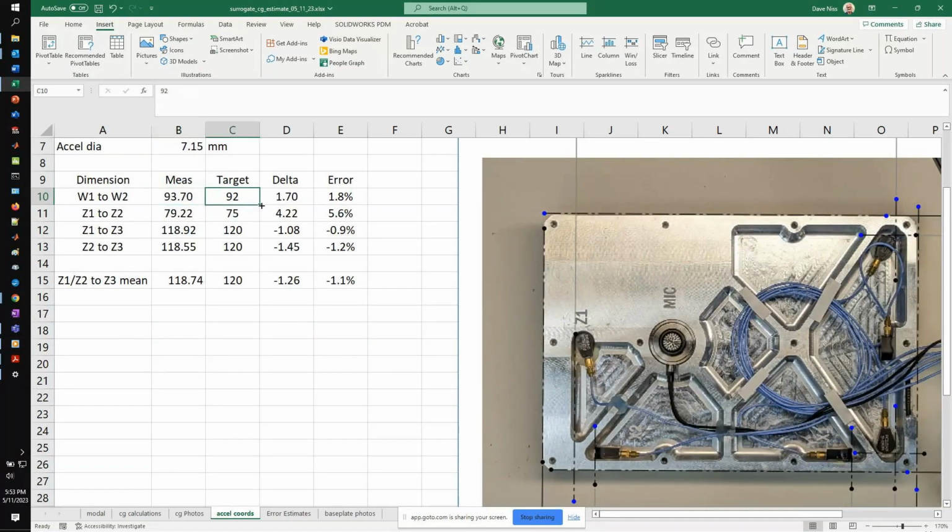That's a delta of 1.7. That's a 1.8% error in the moment arm. And that's a straight up error because it's a linear function, right? From Z1 to Z2 and Z1 to Z3, I ended up with a 5.6% error on one side and less than a 1% error on the other side. And that gives me, let's see, C2 to C3. Oh, sorry. So this is what worried me. Right now, this is a pretty significant error in the moment arm.